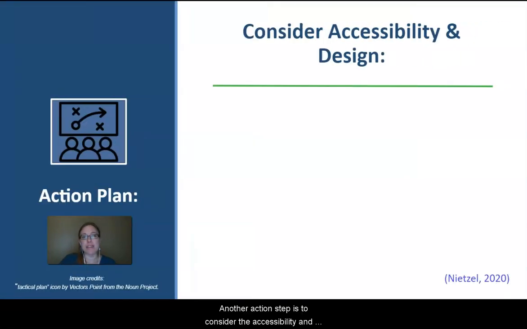Another action step is to consider the accessibility and design of your newsletter. For example, use clear, plain language.